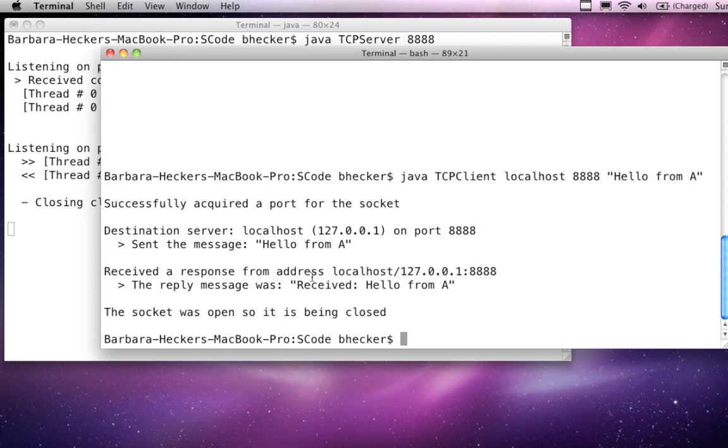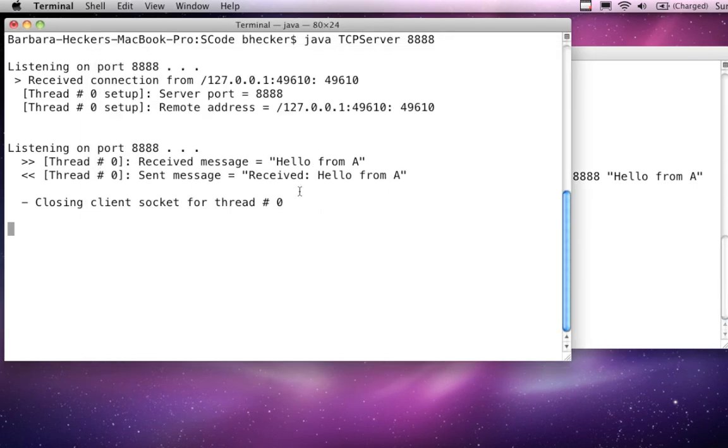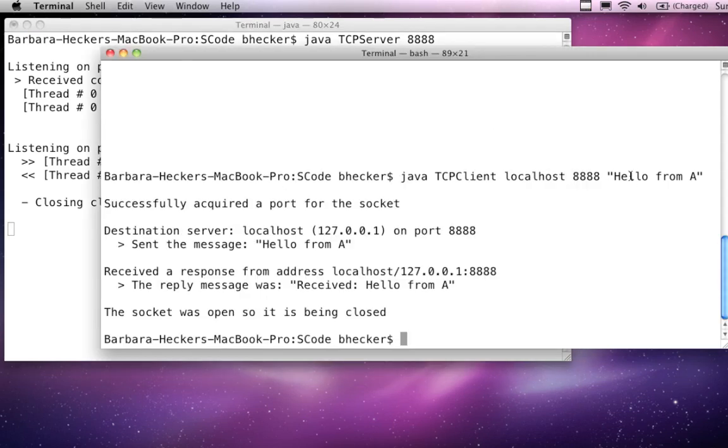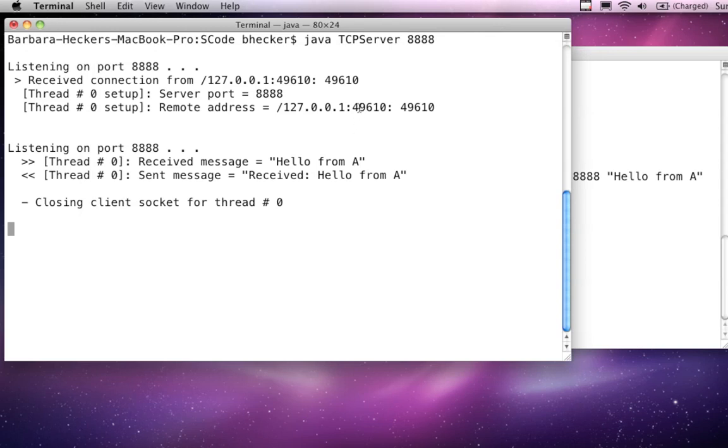This one says that it has successfully acquired the port for the server, and that the destination localhost was on port 8888. It sent the message hello from A, and received a response back from localhost 8888. The reply was received, the socket was open, so it's now being closed. So I can run it again if I wanted to. Over here, we're listening, and we have received a connection. This is the port number, with the colon after the address, port number 49610.